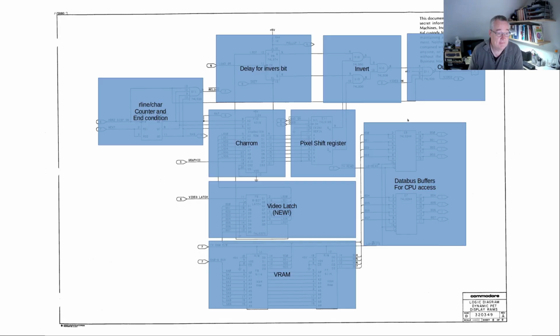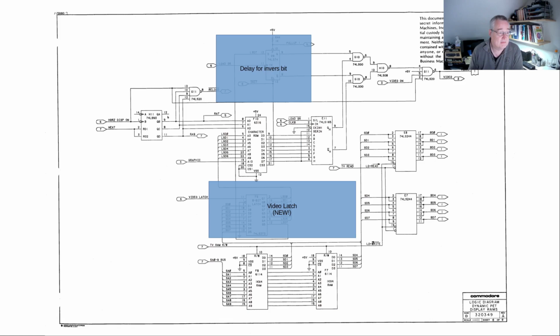Okay, let's look at the last one. Video out. Those are basically the same. We have the raster line counter here. You have the character ROM here. We have the shift register here. We have the data bus buffers here. You see the different control inputs. We can see that this diagram has been really improved regarding clarity, signal names and so on, and drawing quality.